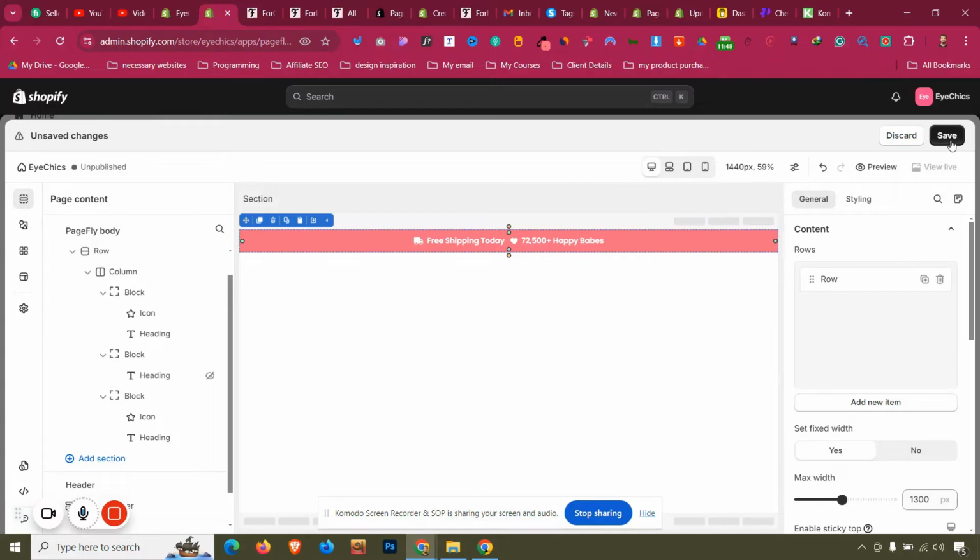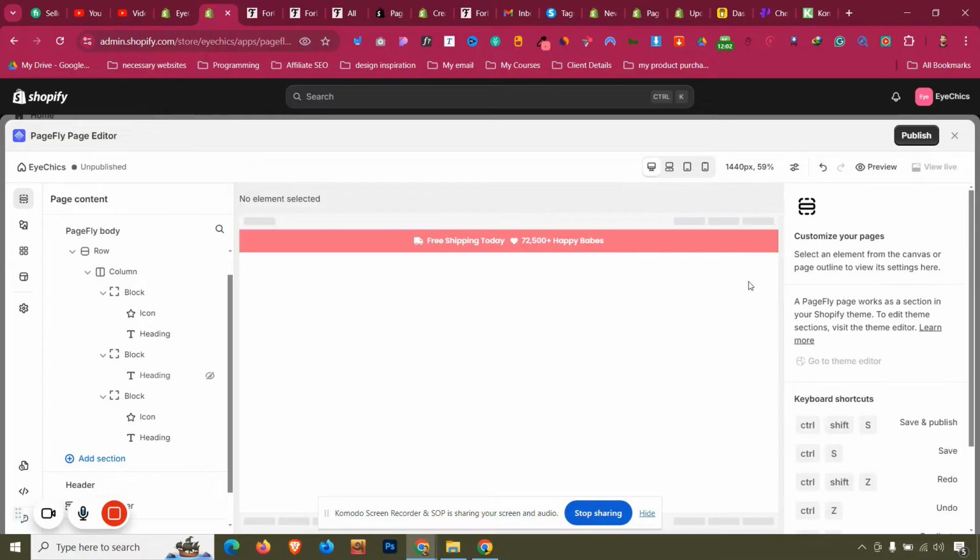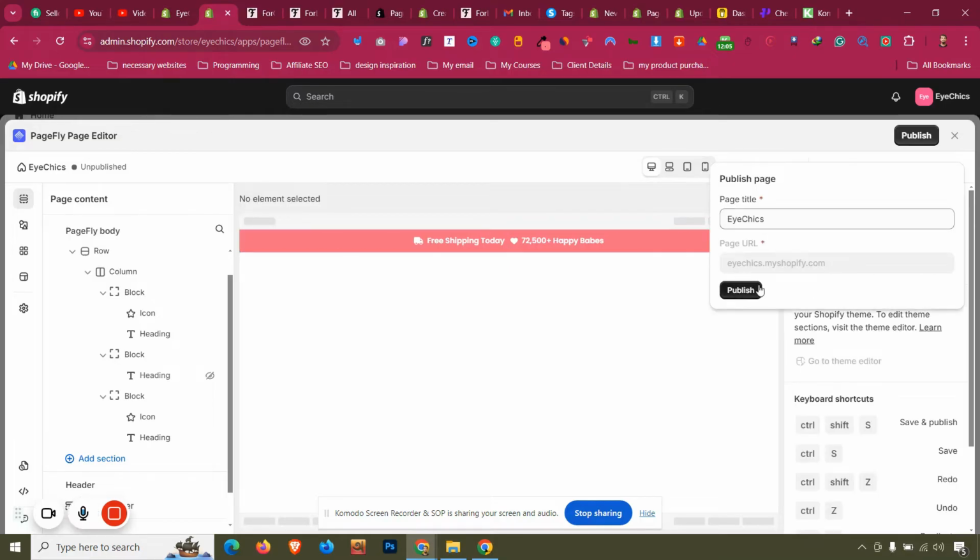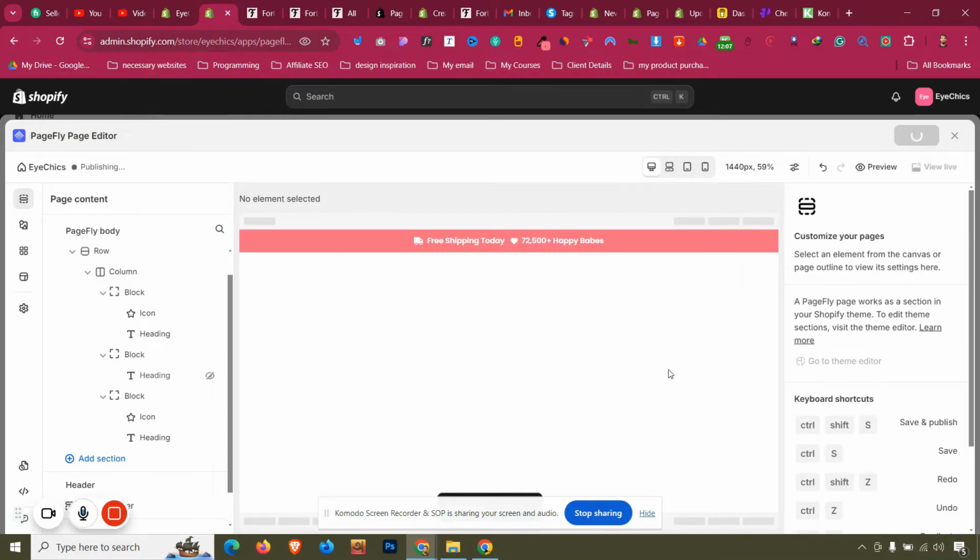So how can you publish the page? There are two ways. One is a shortcut, control shift S. Control shift S will save and publish, and control S will only save, which you can see only in the preview. So I'll click control shift S. Now click on publish. The first time it will show you the pop-up, but from the next time there will be no pop-up.